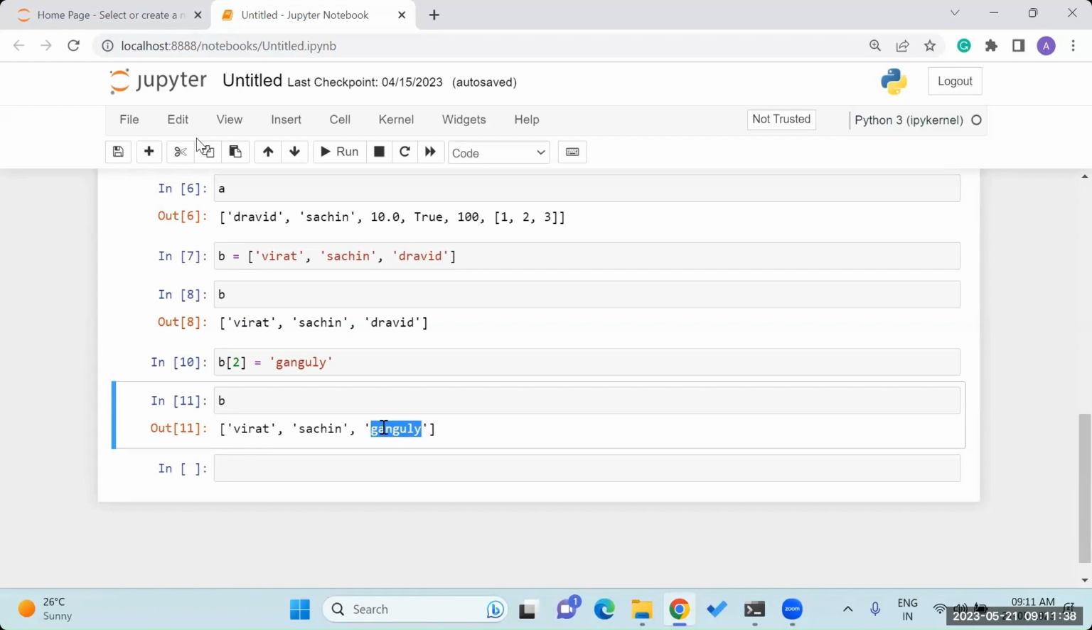Now I have 0, 1, 2 inside my list. I want to add Dhoni to my list. Where can I add it, or where will it be placed inside the list? Any thought process for that? Last. Okay, in the last item it will be added. Correct? We'll see where it will be added, but first, how should I add it?